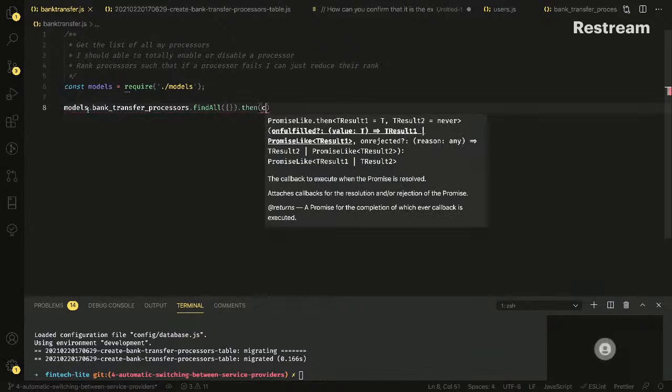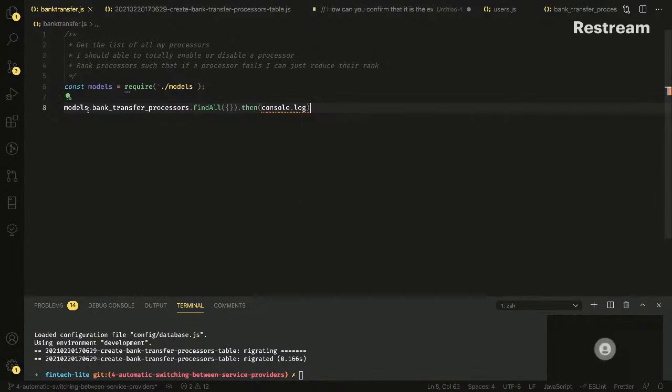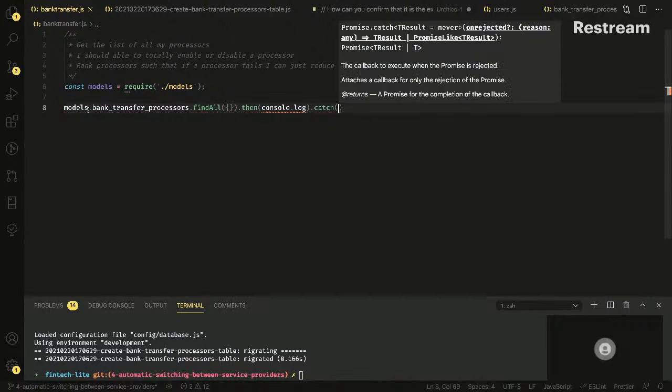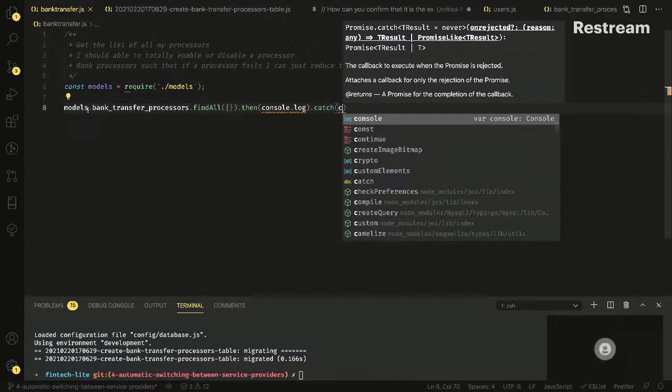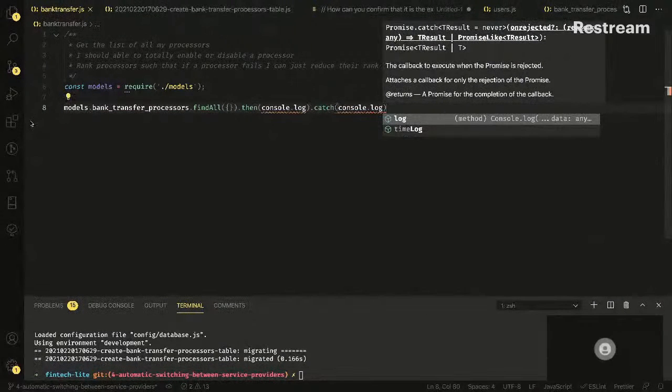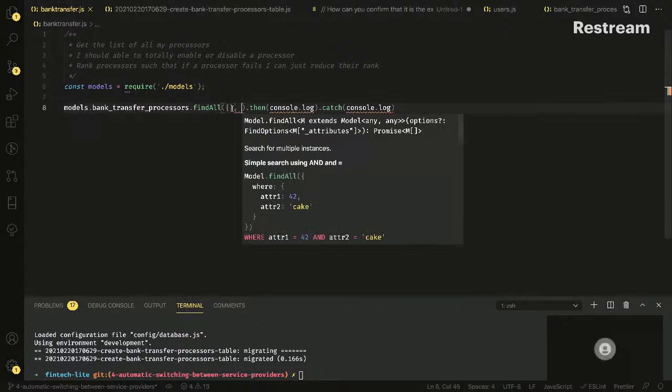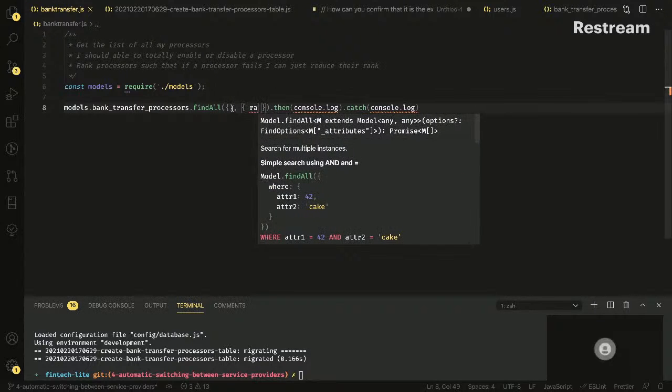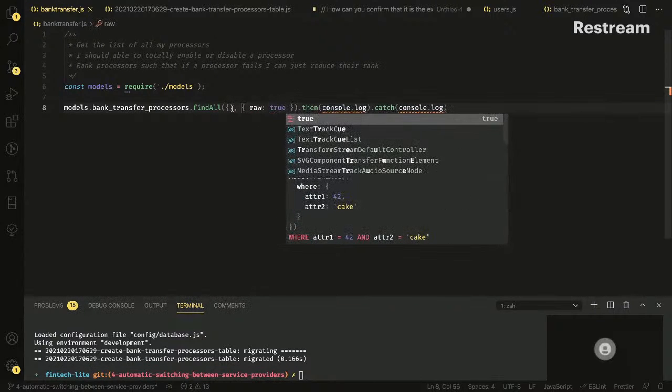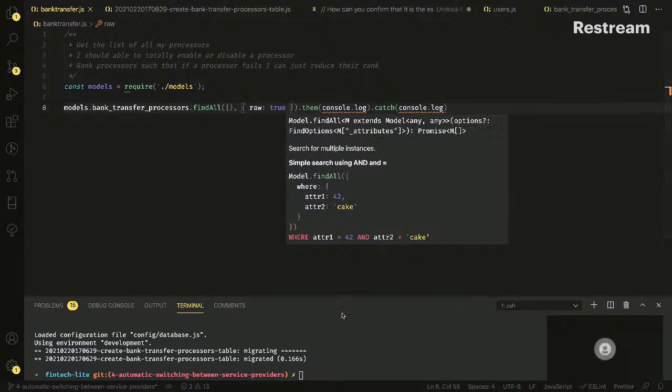Let me just log, and then I'll do the patch as well. Right, cool. I don't want it to log a bunch of things, so I'm just going to pass raw to true, so it returns the raw result instead of giving me a bunch of Sequelize methods and things that I don't need. Let me run this and hope it goes well.